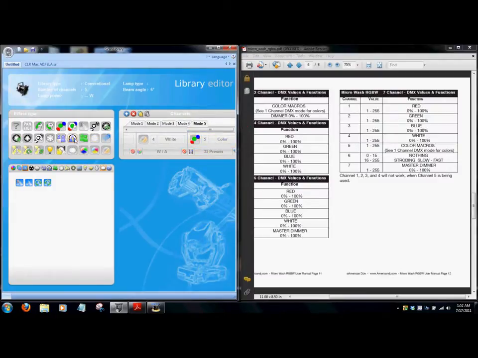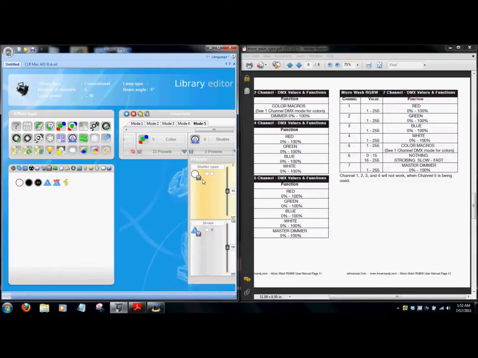Oh, 8 channel. So we skip that one. We go over to 7 channel. Scroll over here. That's mode 5. Yeah, RGBW. So take this. Back here, find our white one. Copy it. Paste it. So now we have RGBW.